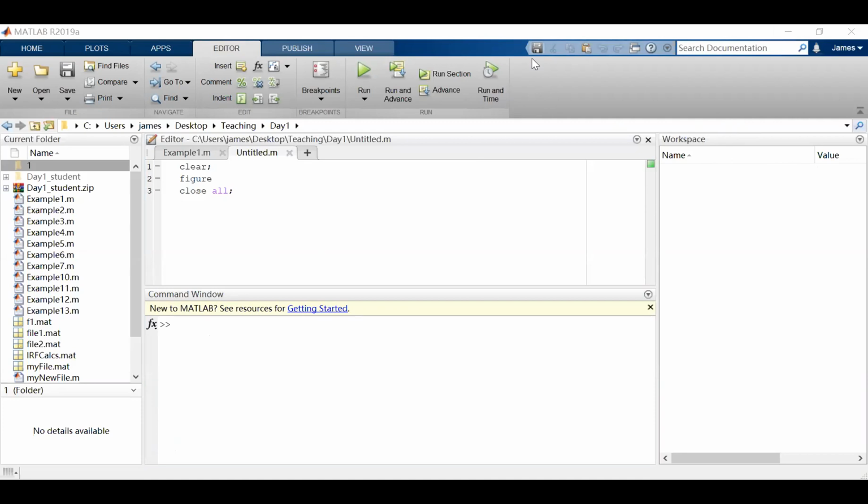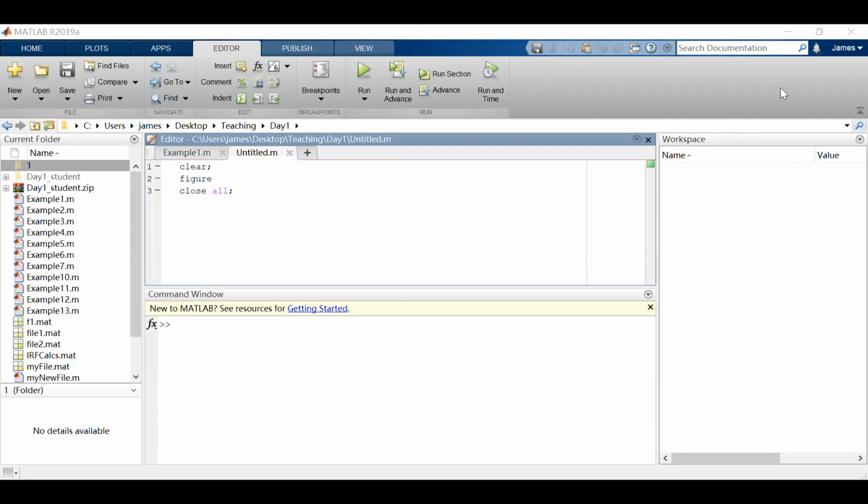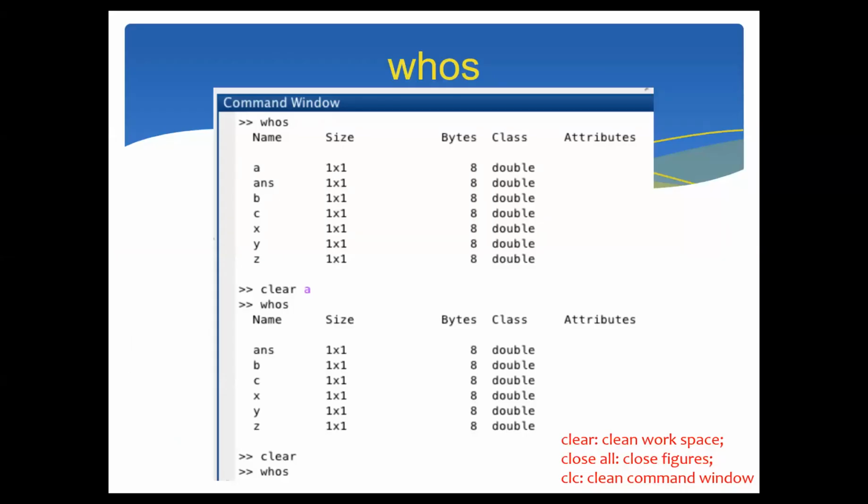Okay, right. So another student mentioned that you can use edit in the command window to run the script. That is correct.